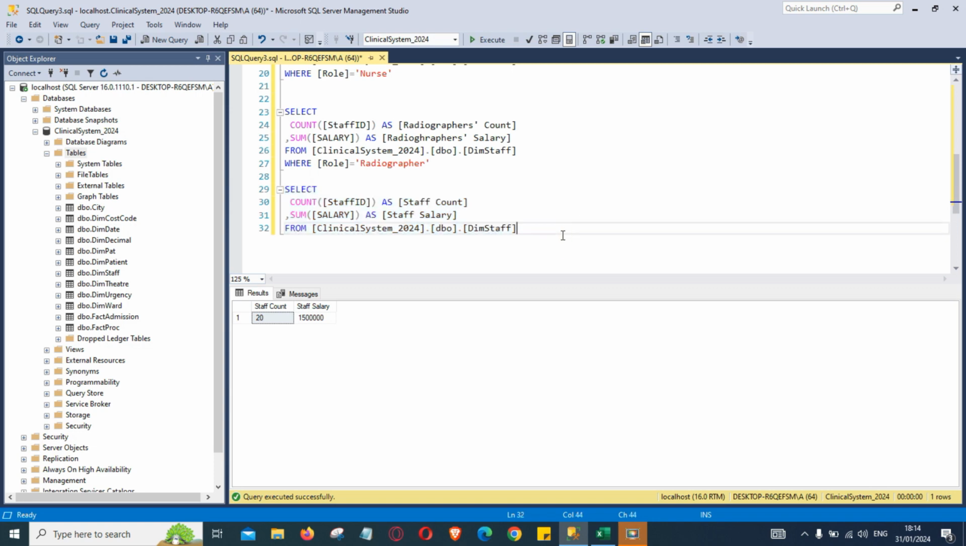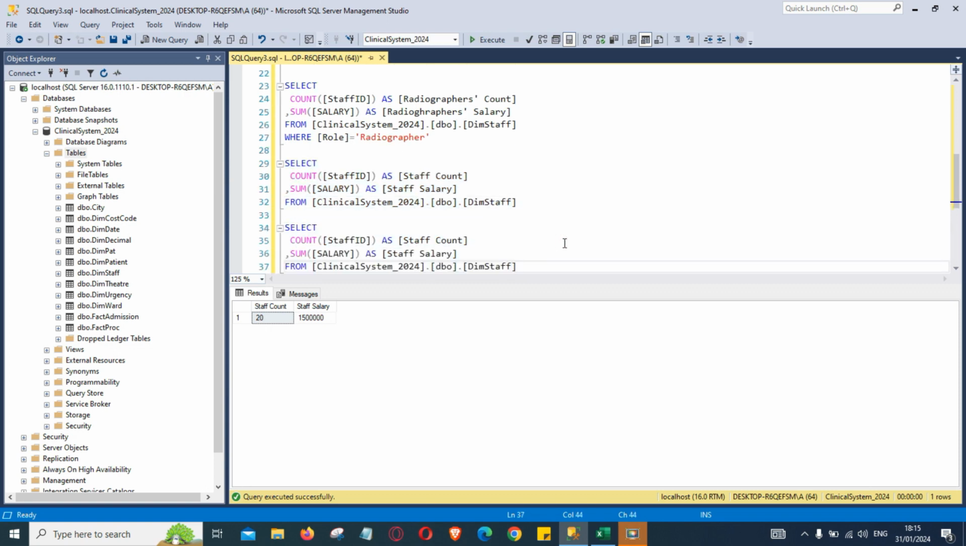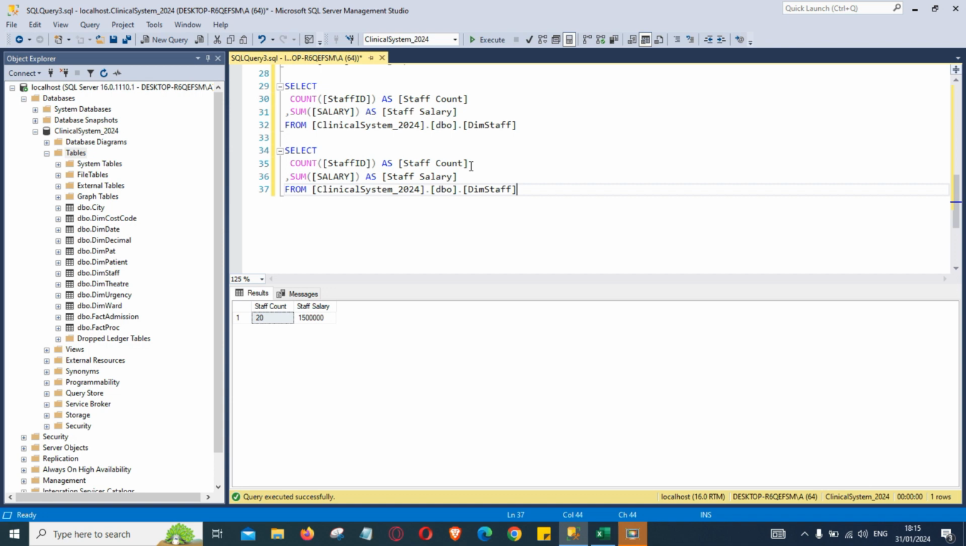Right, now we will calculate the average salary we are paying to our staff. Average salary, so just copy that. We haven't used average before, so on this occasion just get rid of the first row there, delete the comma, and then we are going to use the function called AVG, which is the short name for average, and then we can say average salary.